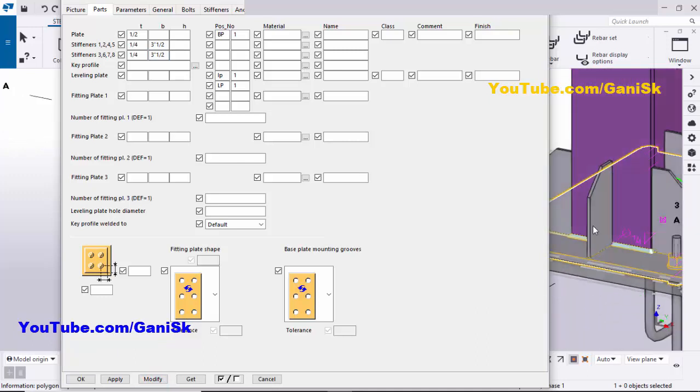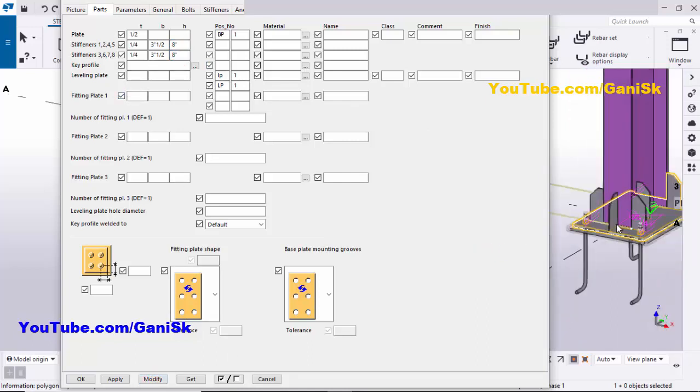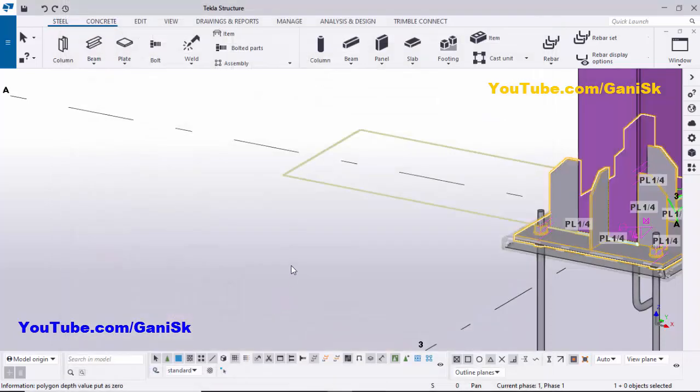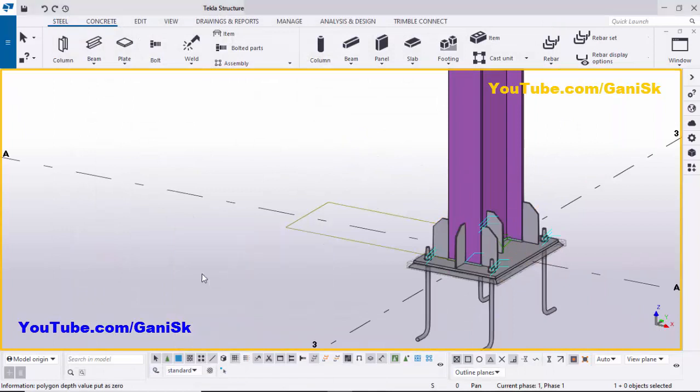Similarly, you can enter the height of the stiffener from here. Let's take height 6 inch. Click on modify. You can see now I have 6 inch height of the stiffener. Okay, let's take 8 inch here. Click on modify. As per your design, you can enter the height and width of the stiffeners from these options. Once completed, click on modify, apply. Okay, click on space, right click on mouse, review.